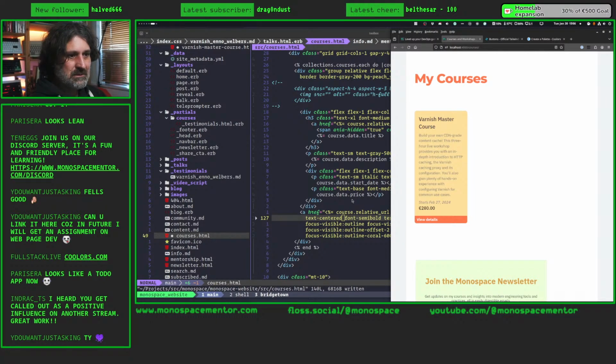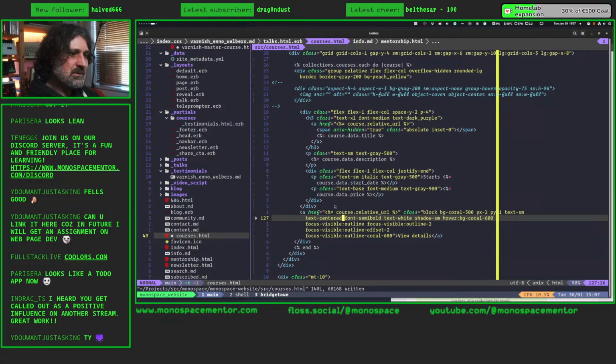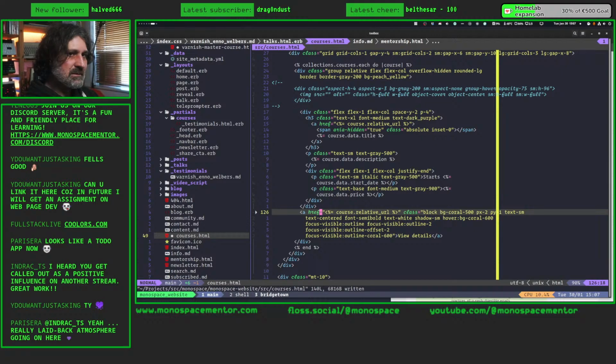That did not work. Do I have to split this up? I guess I have. Yeah, that's where I'm reaching the limits of my CSS knowledge.